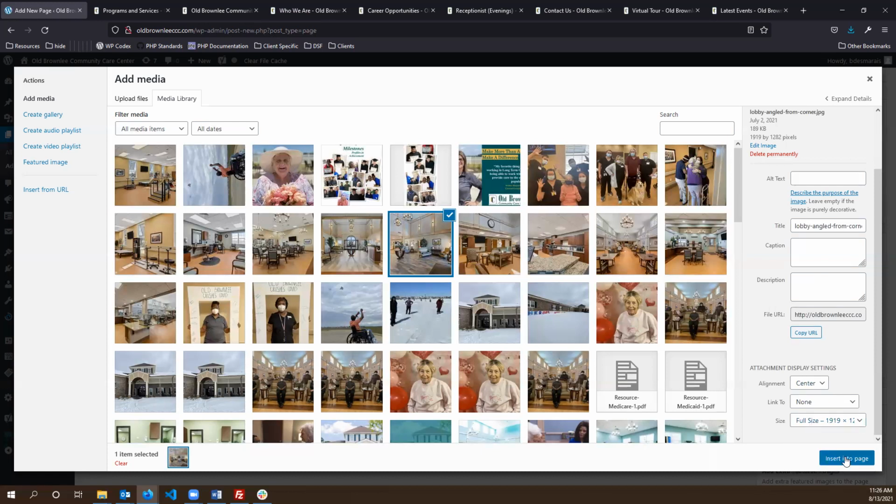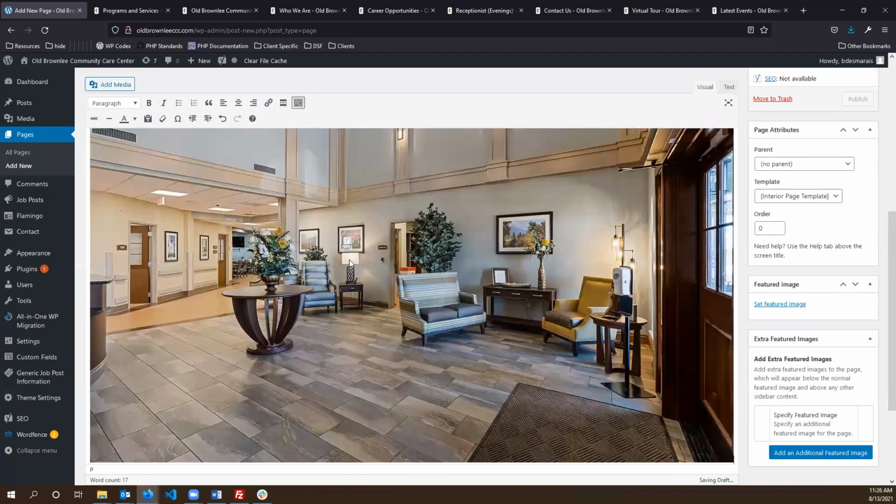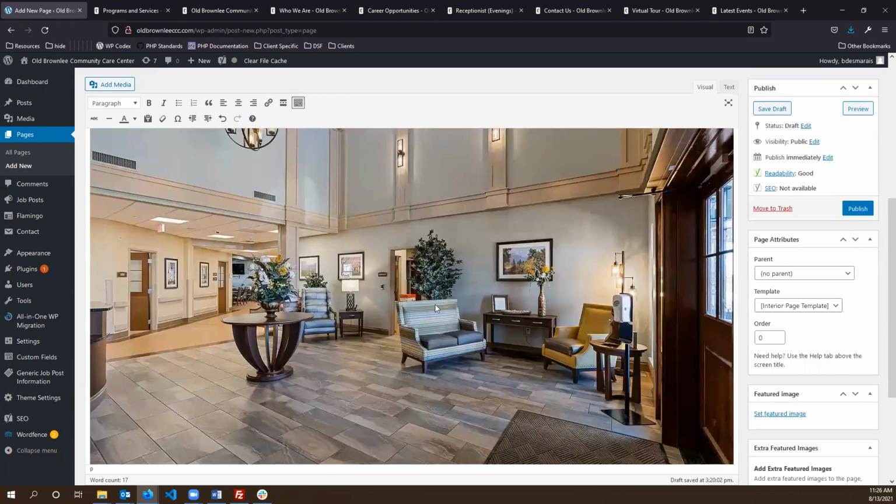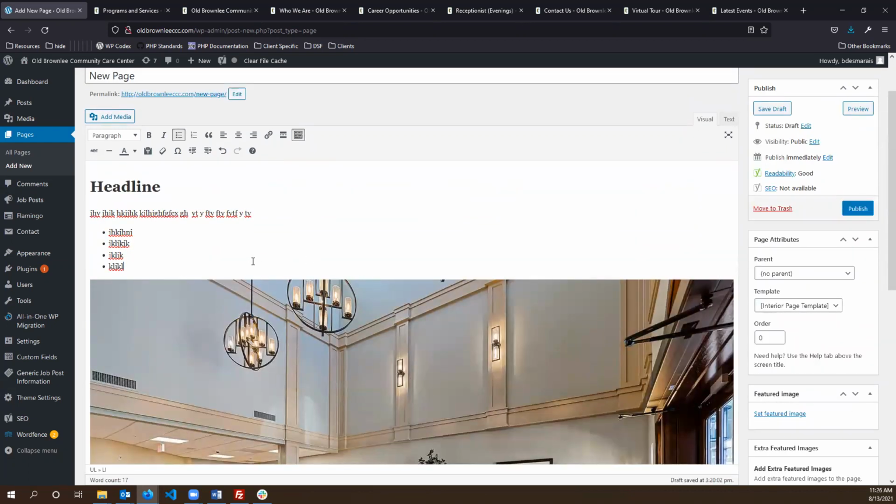So I'm going to go ahead and align it center and put it full size. And you can see when I enter it in, it doesn't skew or stretch it, but it fills the full width of the page, and it has that image added for me. So that's how you add images.